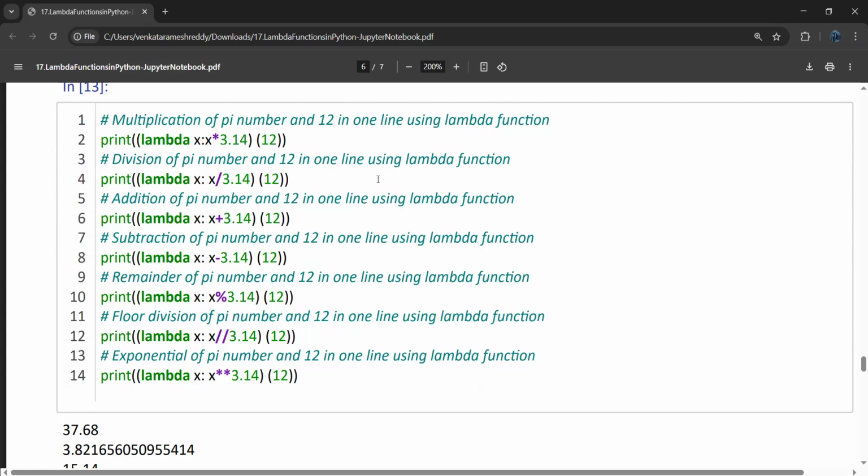Suppose I want to divide, just change the symbol. Instead of multiplication, keep the divide symbol. Suppose I want to add, instead of the division symbol, you add this. Likewise, you can change the operands in this function. Whatever operands you require, you can put in their place.